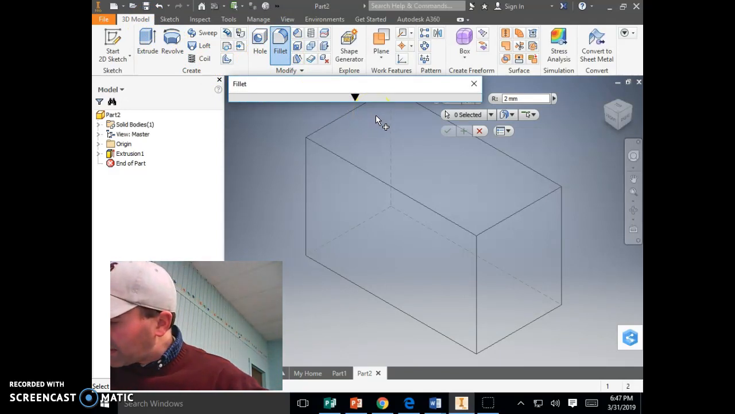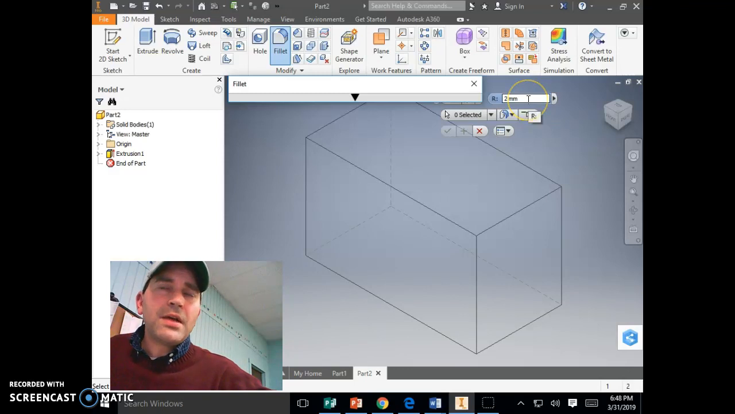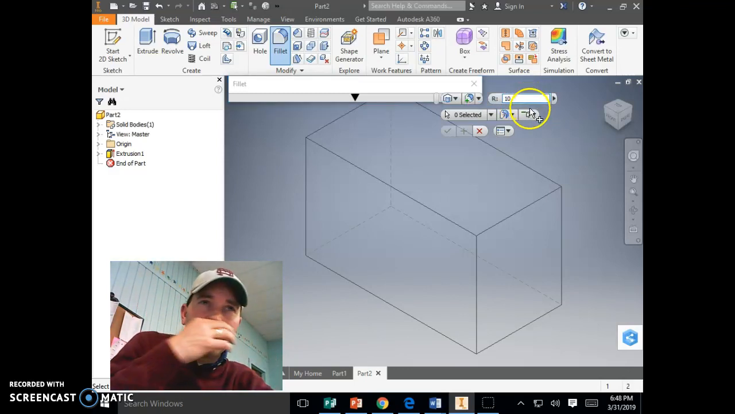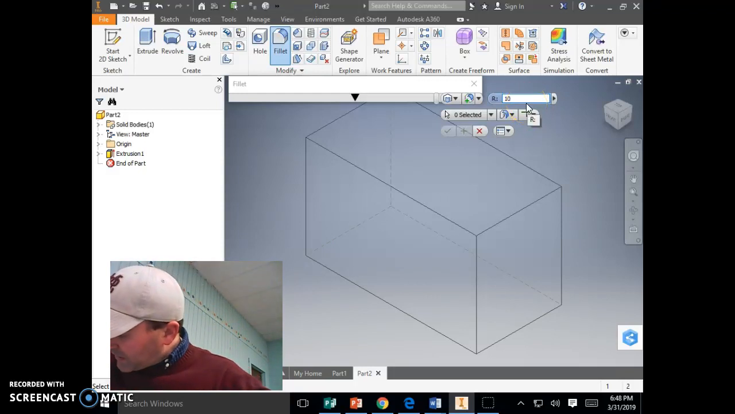And it says select the edges of the box by clicking on them so that they appear in the fillet dialog box, edge 1, edge 2, edge 3, edge 4. Set the radius to 10 millimeters. So if you'll notice over here, it has an R. That means radius. So what you're going to do is round off the corners 10 millimeters there. And then you press the check mark and hit enter.